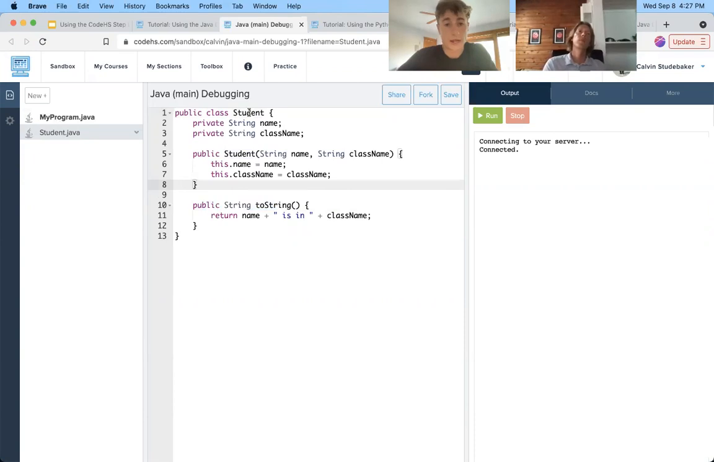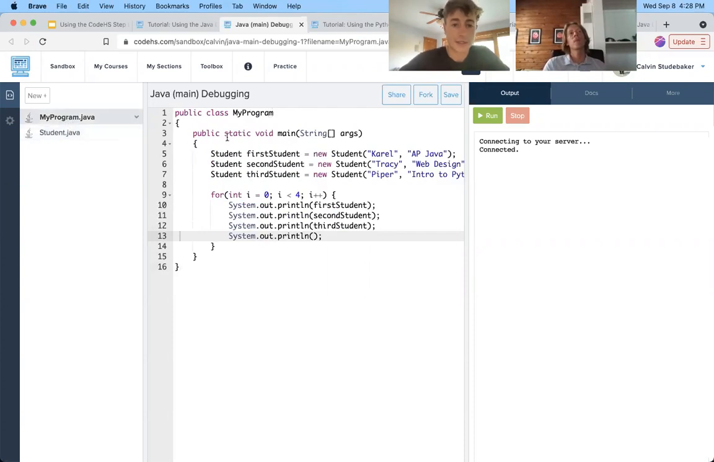So in this case, we have a student class. A student consists of both a name, like Calvin, and a class name, like AP Java. We can construct a student, and then we can call student.toString, which returns a kind of string representation, a text representation of the student. If we go to my program, we see that I've made a few student objects: first student, second student, and third student. And then I have a for loop that's printing them out.